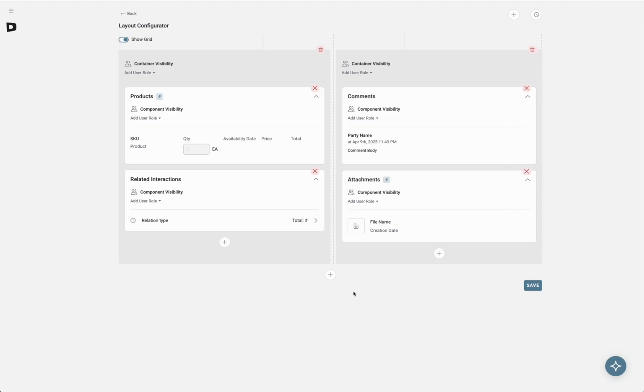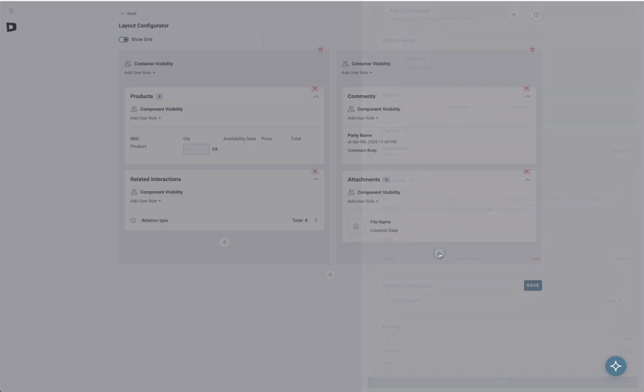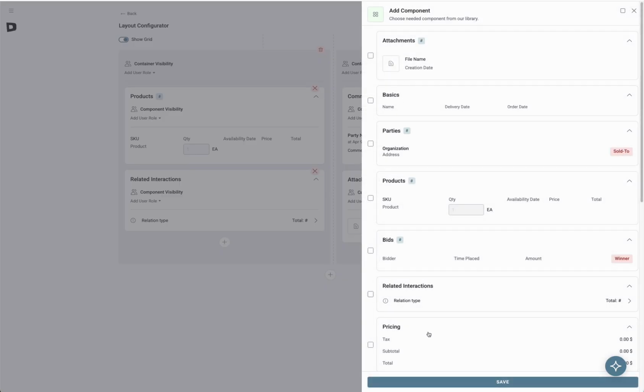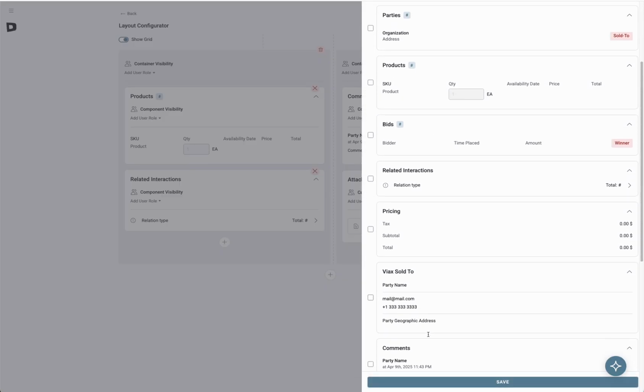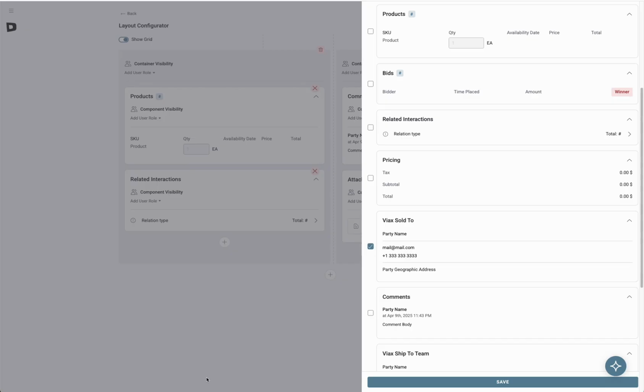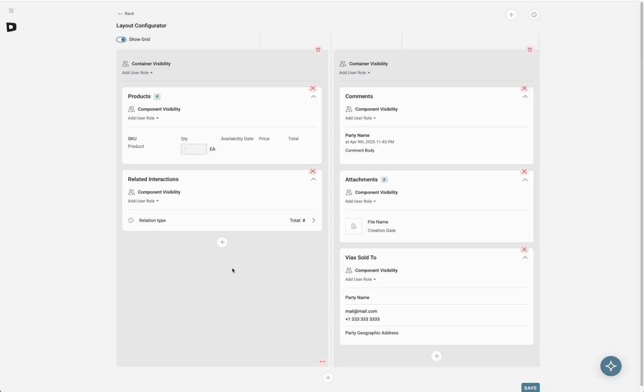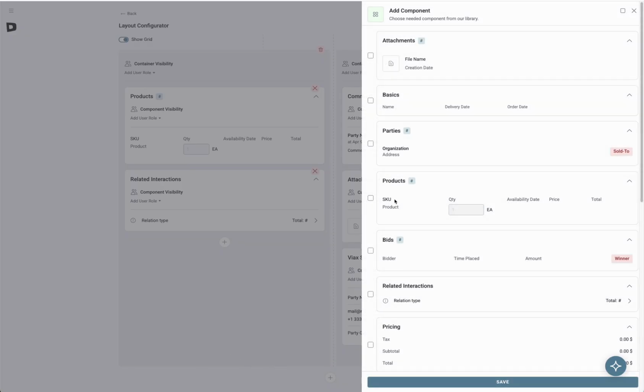And at this point, I'm going to go in and add in my sold to. I'm going to want my sold to appear. So I'm going to scroll down till I find my sold to for my customer. And we're going to add in the basics component on the top of this as well.